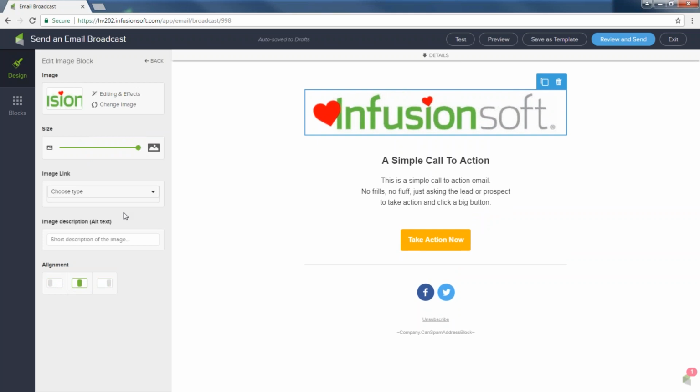And one thing that is super important to do is under image description, make sure that you describe this image. So if they open it up in like AOL or if they open it up in yahoo.com, it will come up with a little tooltip or an image description, and I'm just going to say hearts and Infusionsoft. So if they scroll over, it will say hearts and Infusionsoft, and they'll be more inclined to open the image and download the pictures.